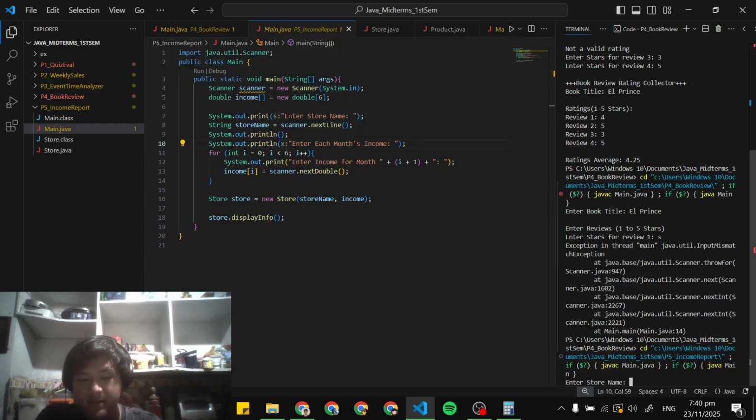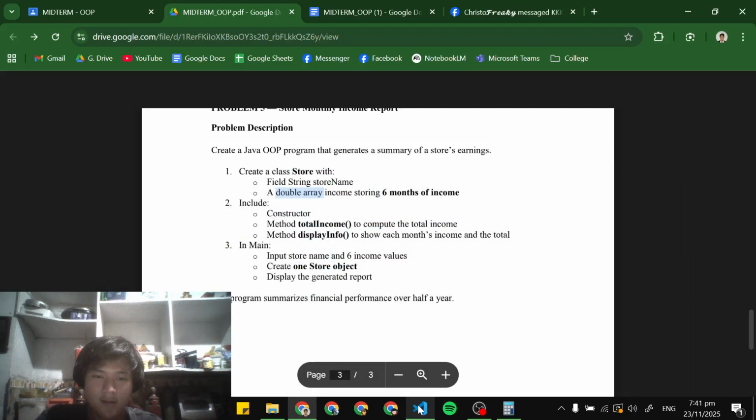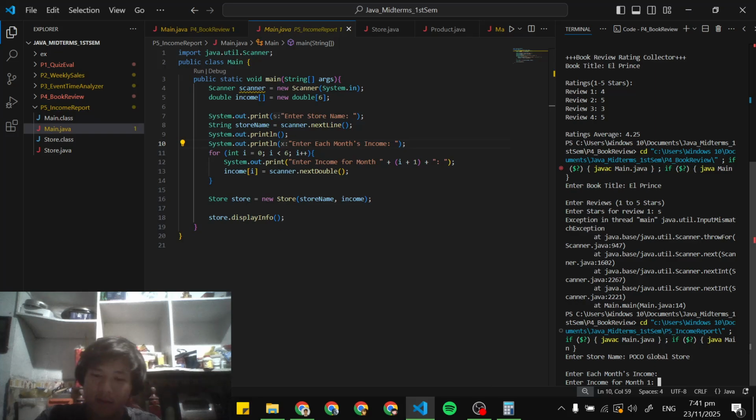Enter store name. Let's say the global. I love Poco devices because I already own a Poco device. So let's say Poco Global Store on Shopee, I think. So let's say their first income was about... Wait, was this actually store product? Yeah, it was store. Never mind. Okay, we're good. Say their income was about 1 million.